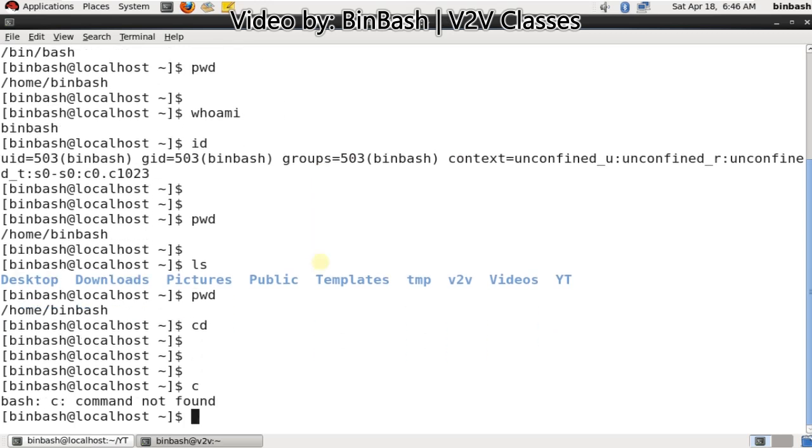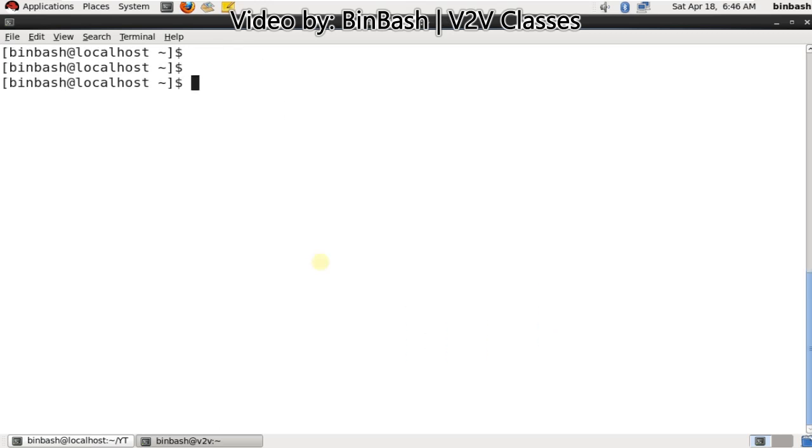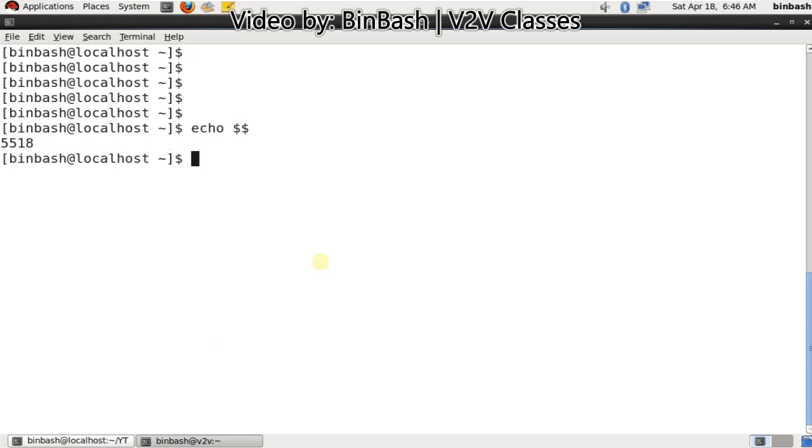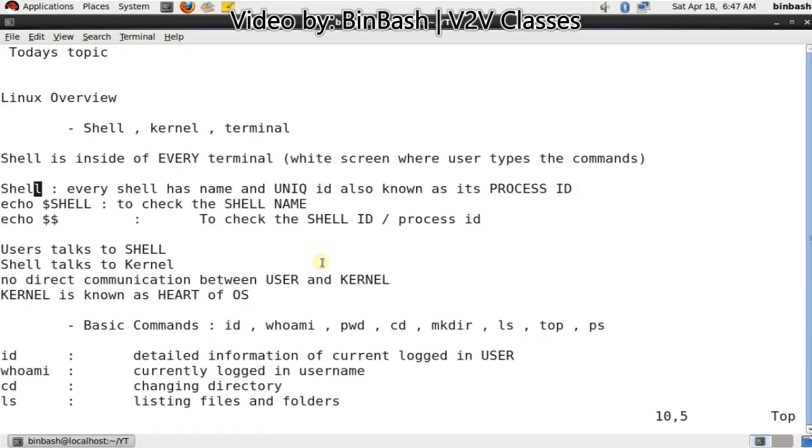I'll try killing it here as well. This is a different shell. Its shell ID is 5518. kill -9 5518. Once I execute this command, it will go to kernel, and kernel will kill this process, and this shell, this terminal will be gone. See, it's gone. So this is how it works.